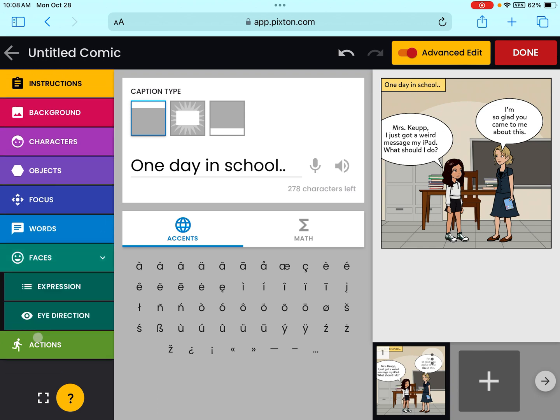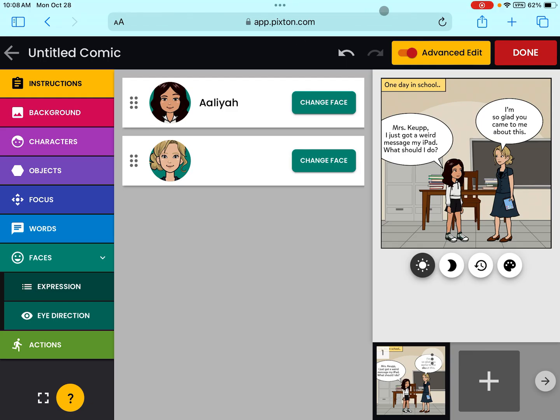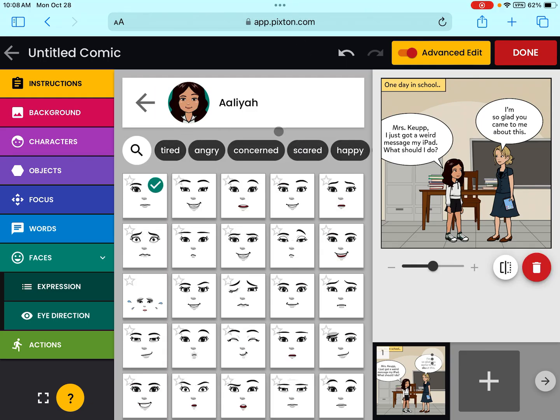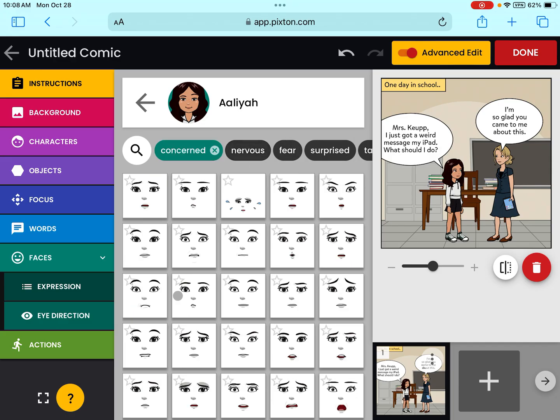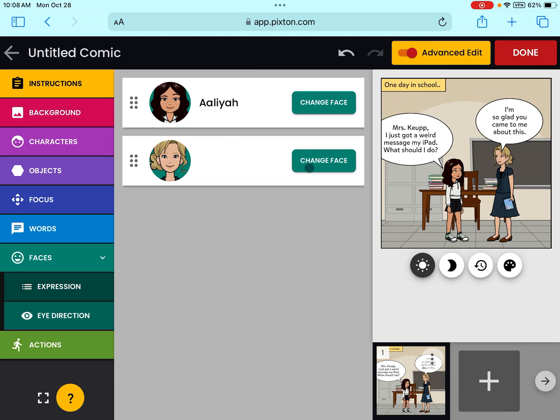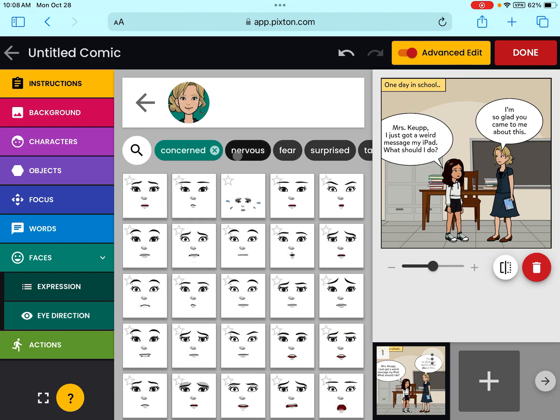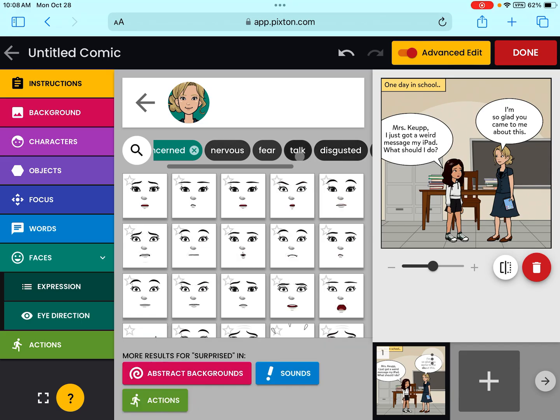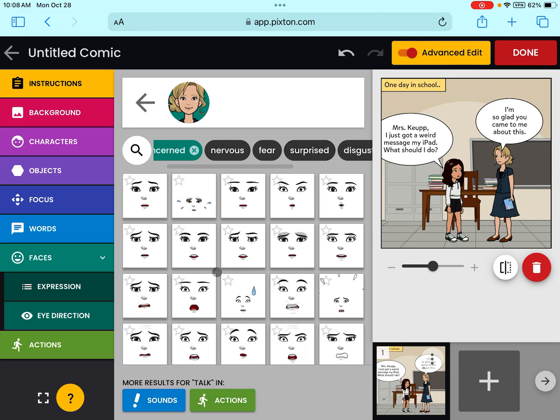Next is faces. Don't forget this part where you can add expressions. So Aaliyah here may be a little concerned that she got a message, so I can go ahead and tap on concerned. Okay, so we want to change her to a concerned face. Mrs. Kipe may also be a little concerned or maybe surprised or just talk. Okay, you can kind of adjust that.